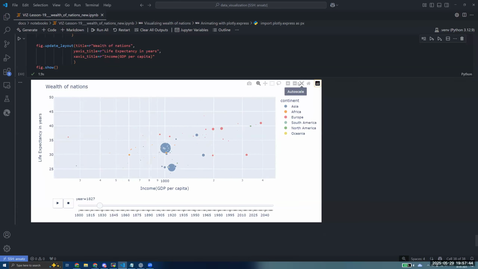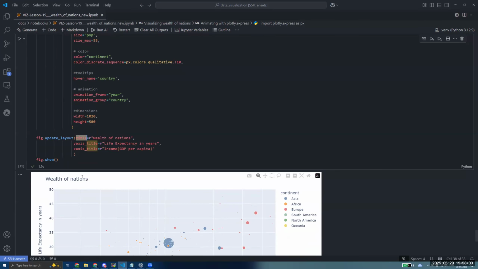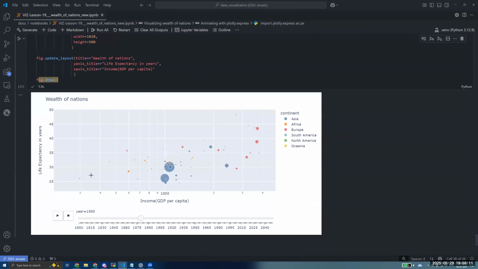In order to prevent all of that, we are going to have the animation group as country, and we have to set the width and the height as we do in any other plot. And finally, we have a figure.update_layout where title has the title, x-axis title, and the y-axis title, which is as simple as possible. And finally, we have figure.show.